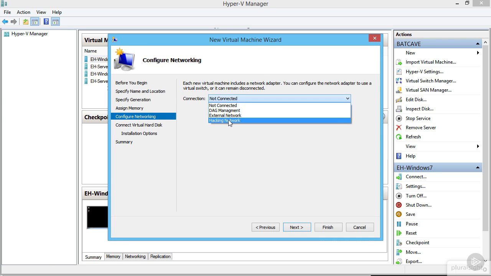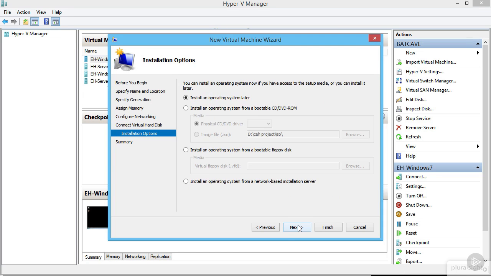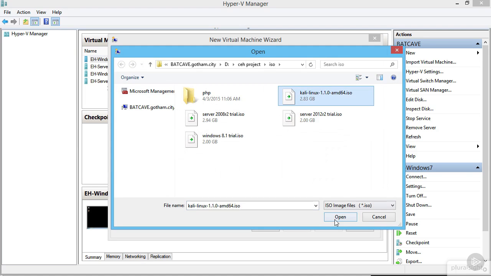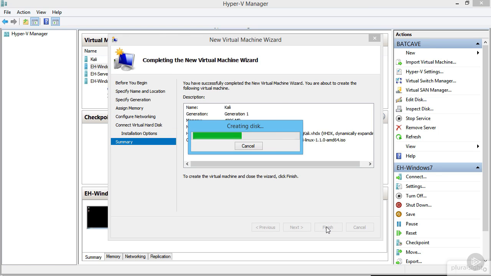We're going to fire this up on the hacking network. And here's the VHDX file that's going to create. Again, we'll leave the default size. And again, we're going to install this one also from an ISO. And let's find our Kali Linux. There it is right there. Hit next. Summary screen. Finished.